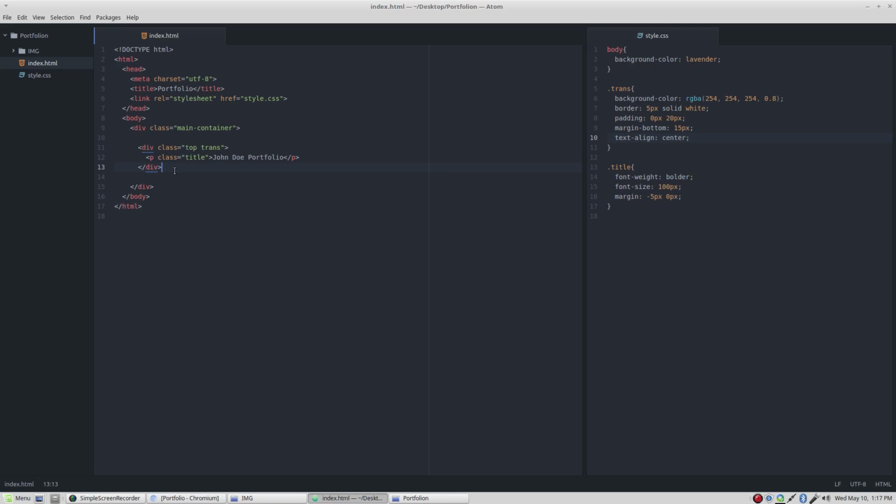As I mentioned before, we're going to be using divs. In this one right here, the class is going to be About Me, and we also want to give it a second class that is going to be trans. First thing that we're going to be creating is an H2, which is going to be the title of this section, and it's going to be About Me.